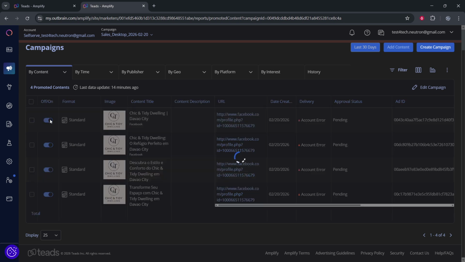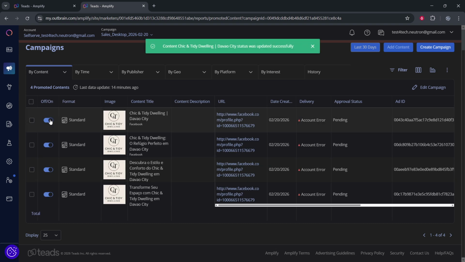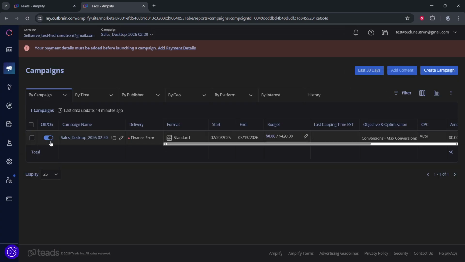That's it. By pausing every ad group within the campaign, you've effectively paused the campaign itself. Your ads stop serving, spend halts, and your performance history stays available for reporting or future optimization. This approach is reversible, safe, and quick, which is why it's the recommended way to pause a campaign in Outbrain.